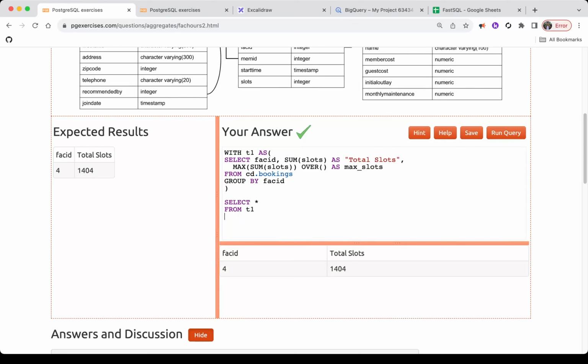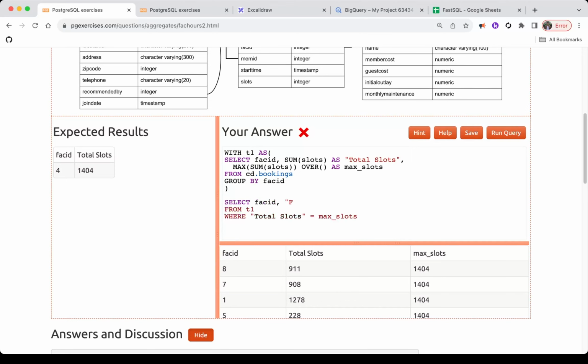And if I look at the data here, you can see that I will get the maximum for every row. And then to get the correct result, I can add a simple filter here saying that total slots should be equal to max slots. And I will only want to return facility ID and total slots. So this also solves the problem.